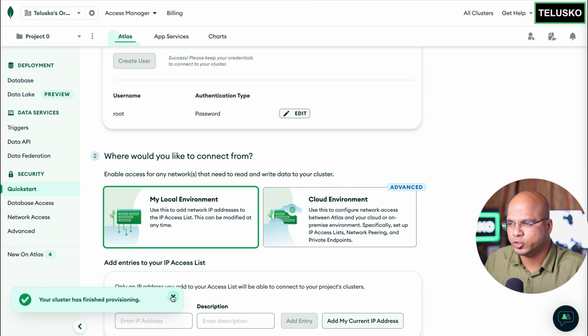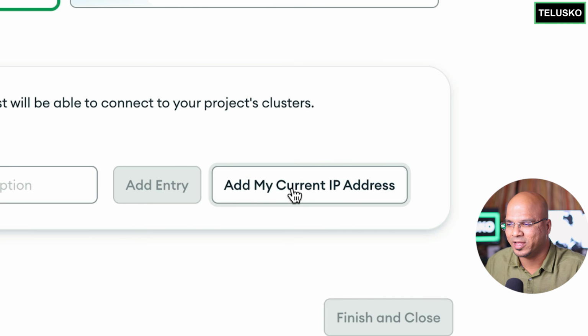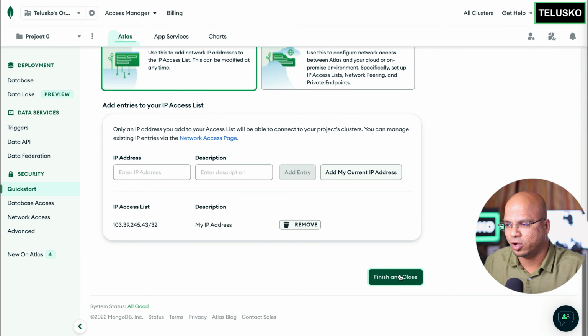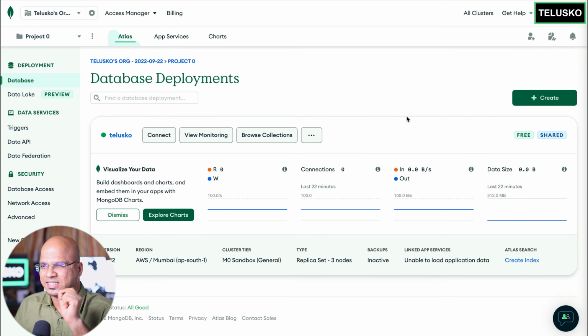The next thing I want to do is use this from the local environment. I'm connecting my application, which is running on my machine, with MongoDB Atlas. So we have to enter the IP address. I want to protect this by allowing only my machine to use that database. So I can click on add my current IP address, and click on finish and close. By doing this, you got your database deployment. As you can see, our database is created now.